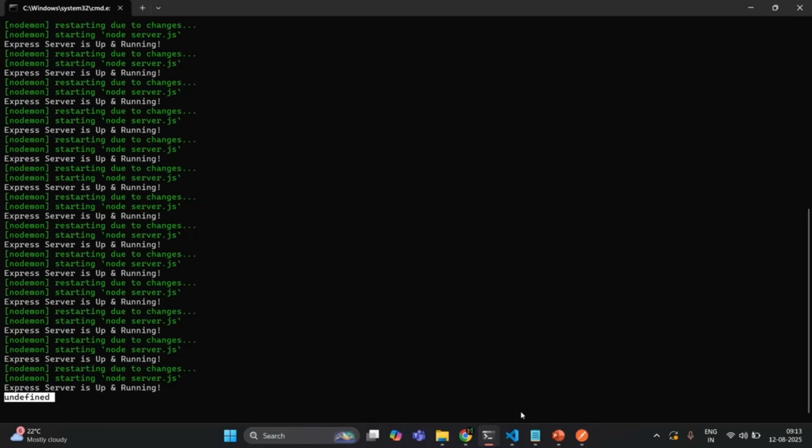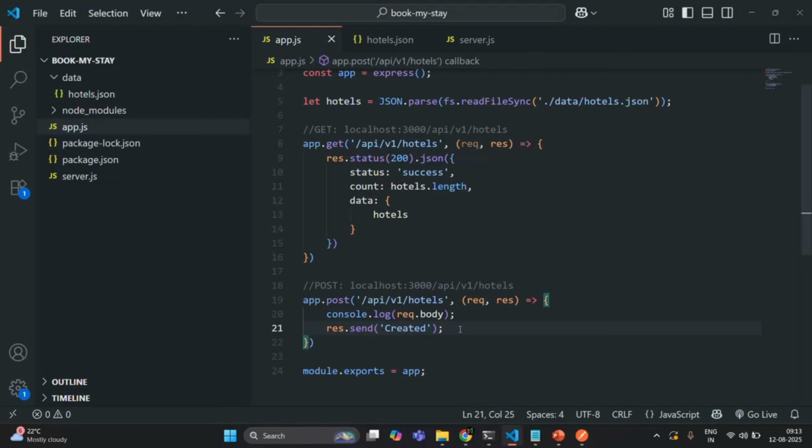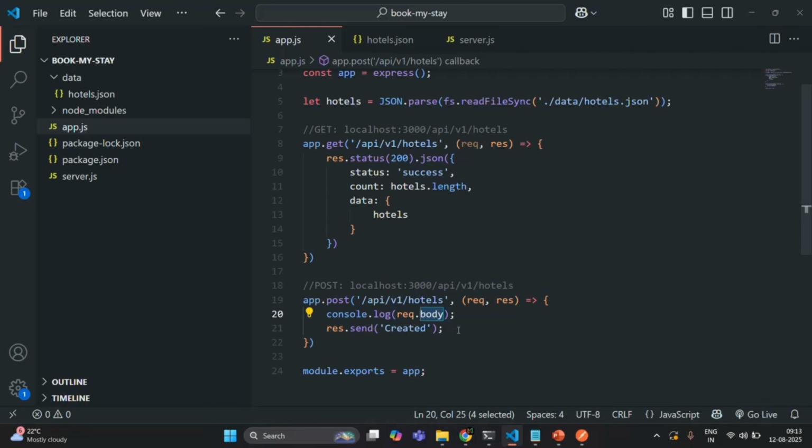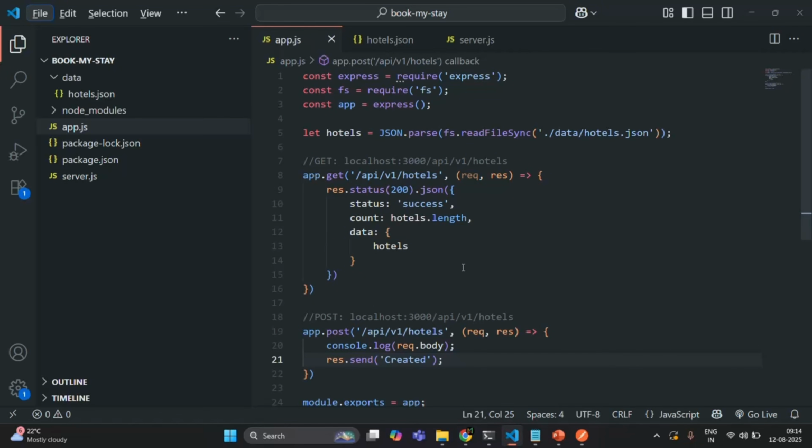So as I mentioned, by default, Express does not parse the request body which we sent from the client and add it to the body property of the request object. For that, we need to use a middleware. In very simple terms, a middleware is a function which can modify the incoming request in some way. And it is called middleware because it stands between the request and the response.